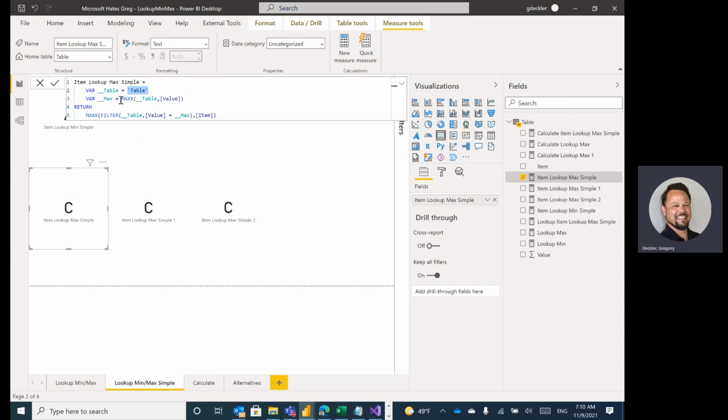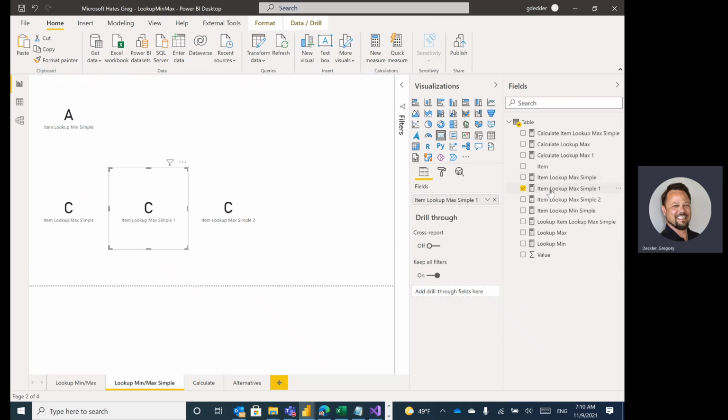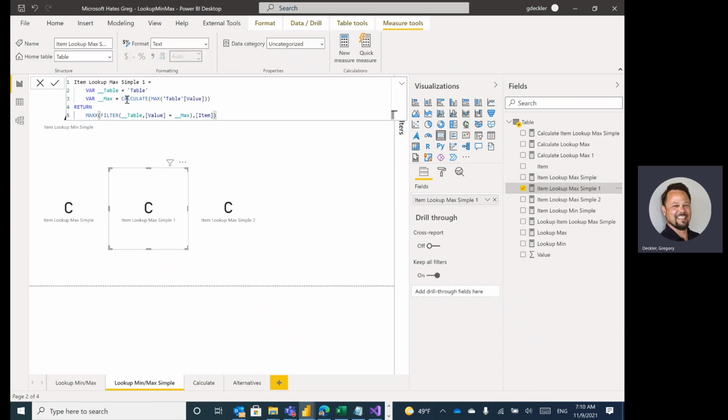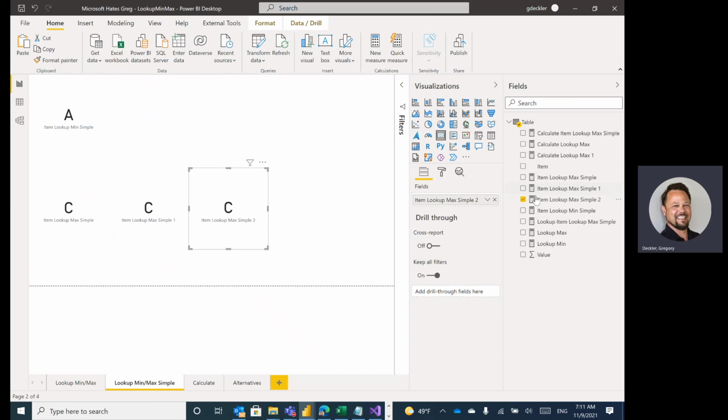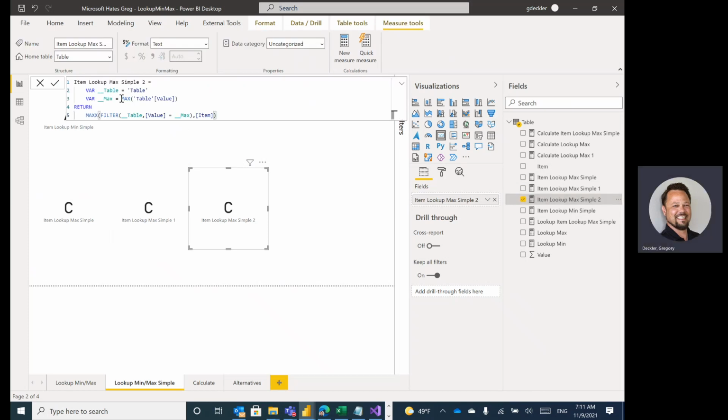So could we use calculate in this case versus using MAXX? And the answer is yes, we could. We could say calculate and then the max of the table value. But if we can do this, we can also do this. We don't need calculate, right? Calculate is just entirely superfluous.